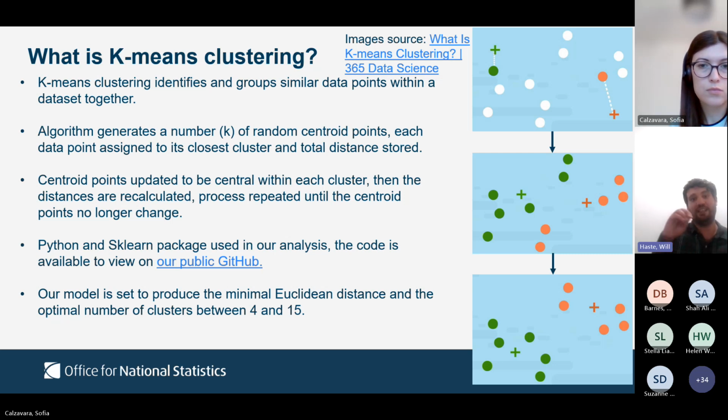It basically generates a number of random points to start with. These are a k number, that's what the k is, so it's the number of means. Each data point within a multi-dimensional data set is then assigned to its closest cluster center, and the total distances between cluster center and point are stored. It works iteratively from this point, so the centroid points are updated to be central within each cluster, and then the distances are recalculated. This process is repeated until the centroid points no longer change.